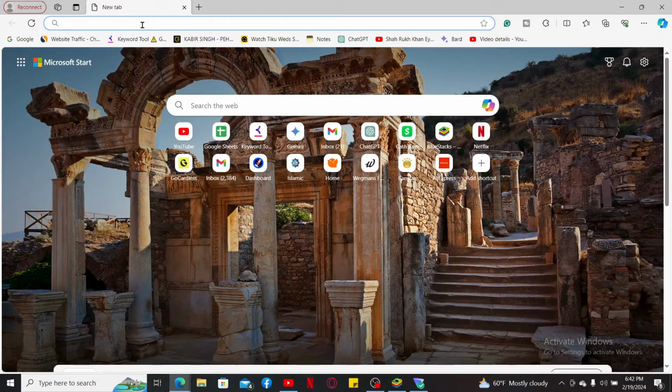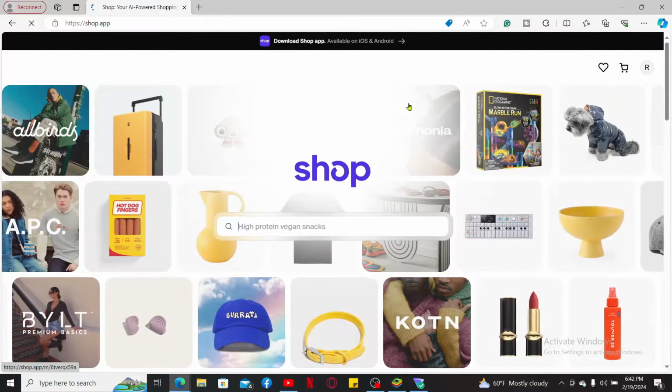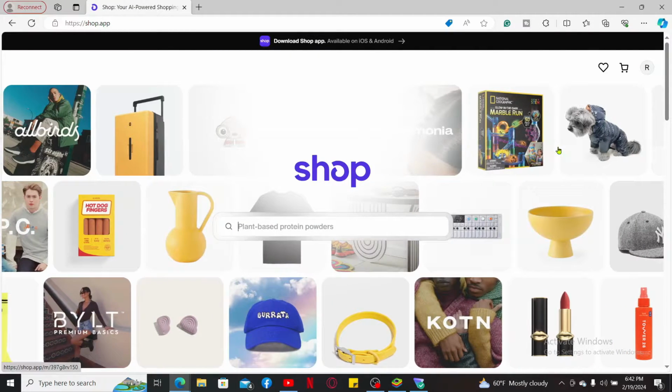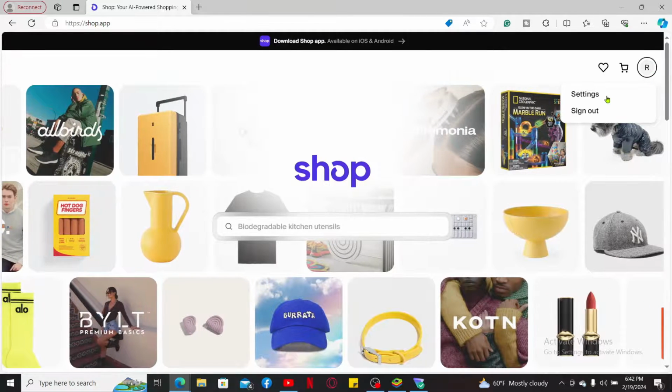In the URL box, type in shop.app and search. Once you end up in this official website, make sure to sign into your account first. After logging in, click on your profile icon at the top right hand corner and click Settings.